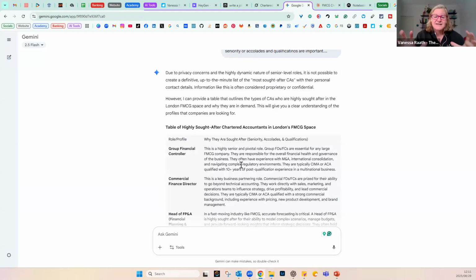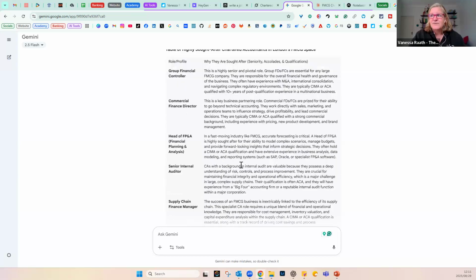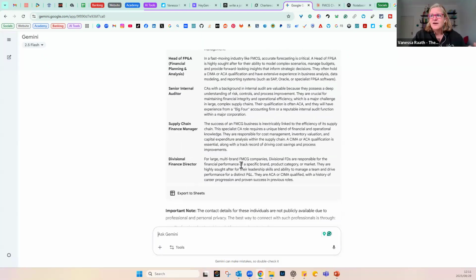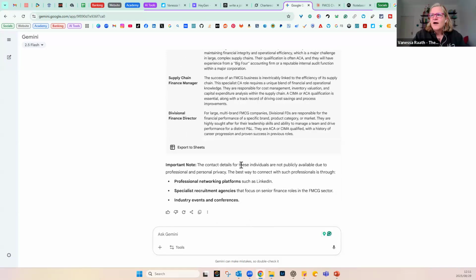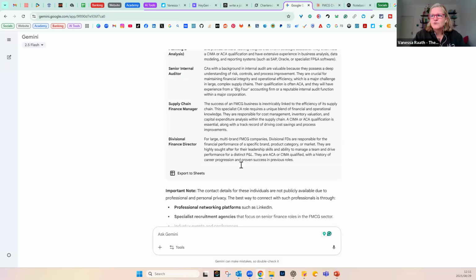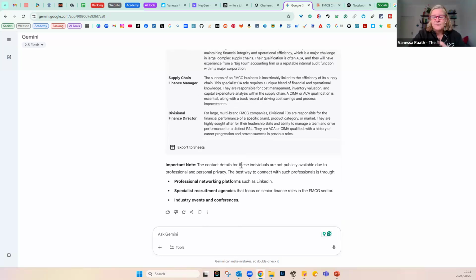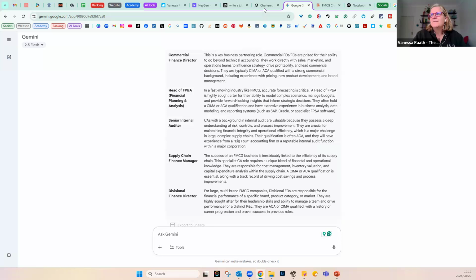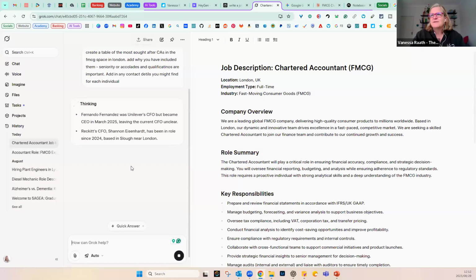Because it always says due to privacy concerns, it never gives you names of people. Very hard to get contact information, but it does often give me ideas. So for example, it said go and have a look at different names of people that you could be looking for. These are different job titles. It also tells me I must look at professional networking platforms. Very helpful. Thank you, Gemini. Let's see what Grok comes up with. So Grok is still thinking, but I can see it's generating some names for me.